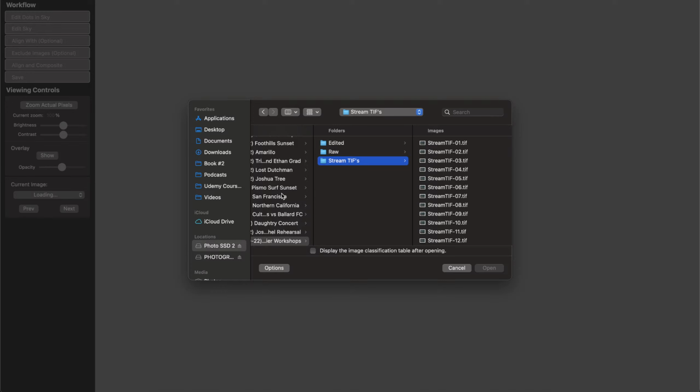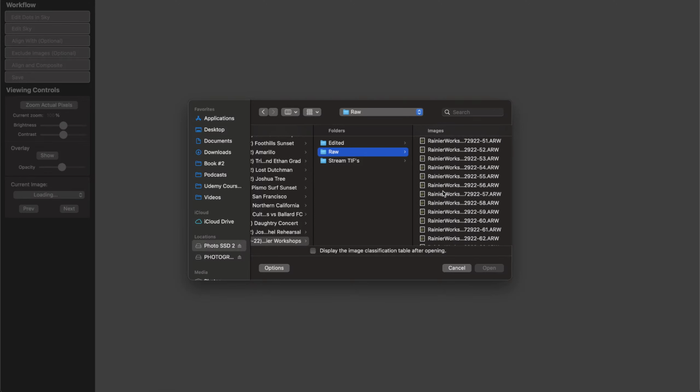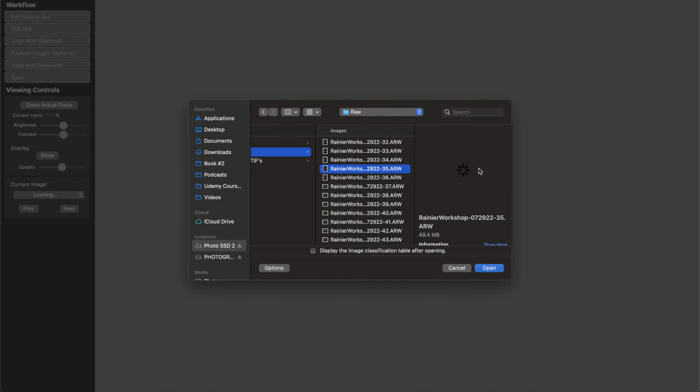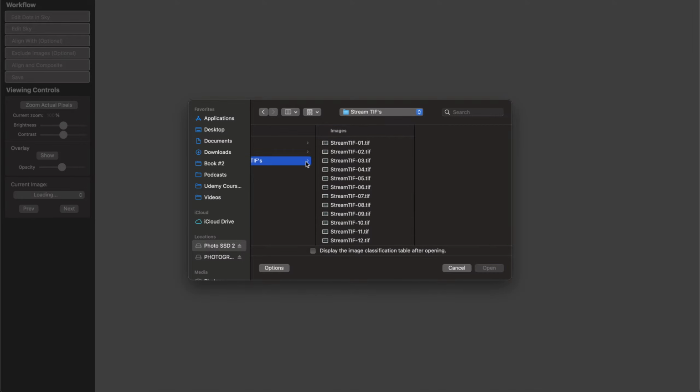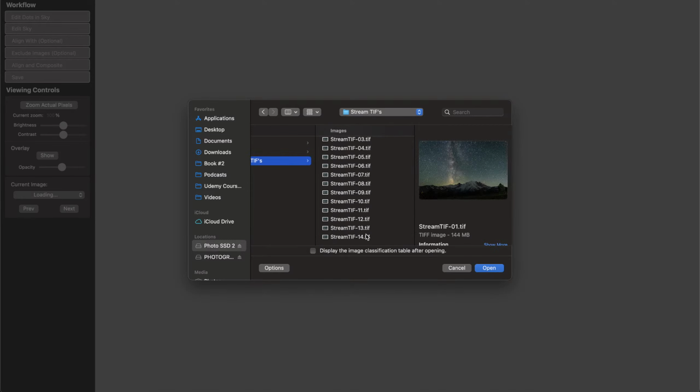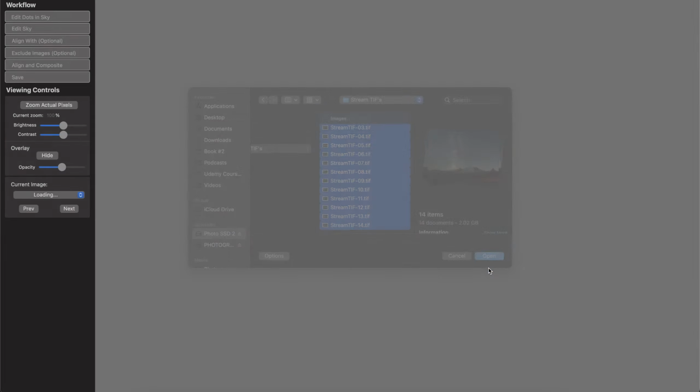So I could go in here to raw, and I think it was 39 through 50, or 38 through 50. So I could just come in here and select the raws and it would do the same thing. But since we did these TIFFs and I want these edits, I'm going to go ahead and select all of them and then hit open.